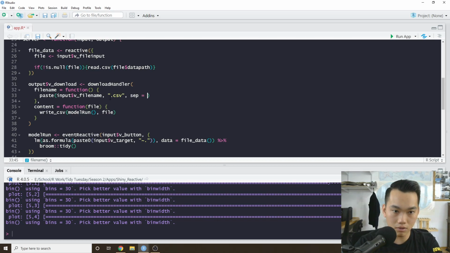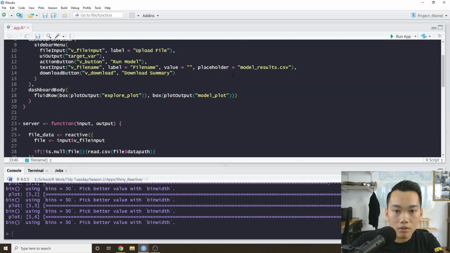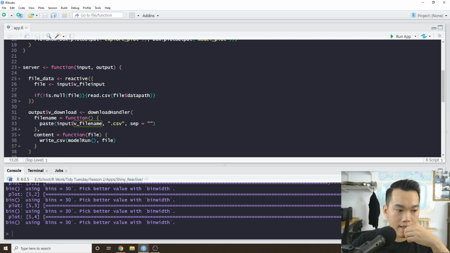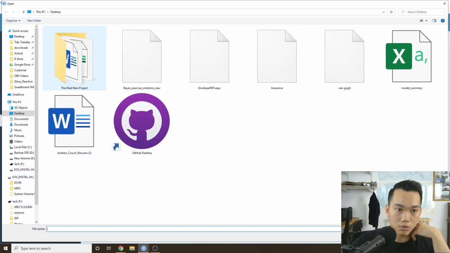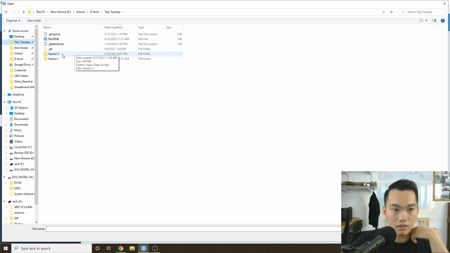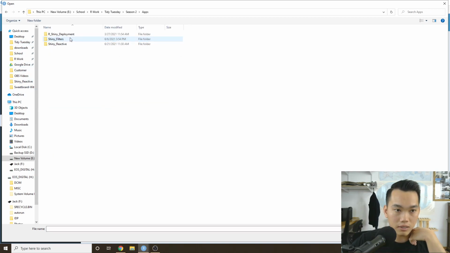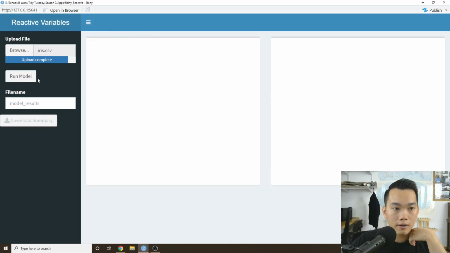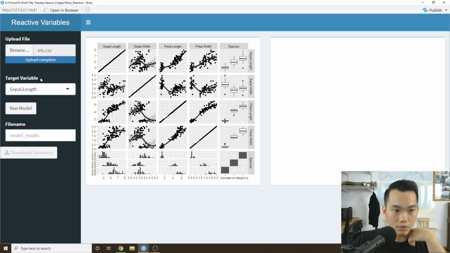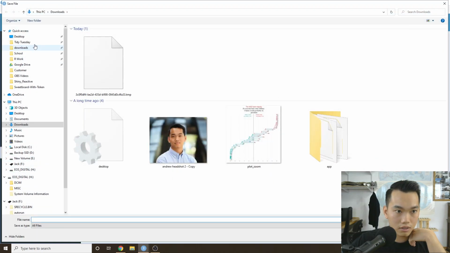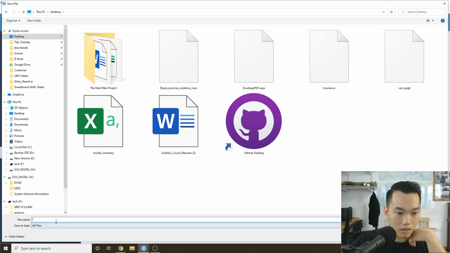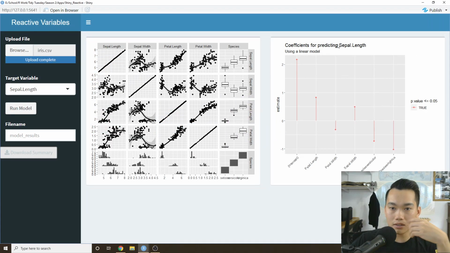.csv and then sep equals that, and then maybe I'll do a model results. The file name, yeah. Okay, let's see if that worked. But again, I don't think it's really that big of a deal to specify or not specify a file name. So let's run this. We'll just run that. File name, model results. Does that do that? Okay, well, I guess it doesn't.